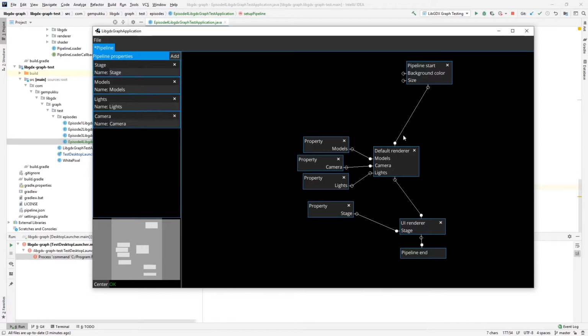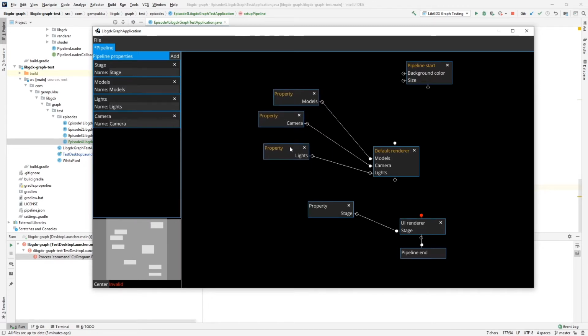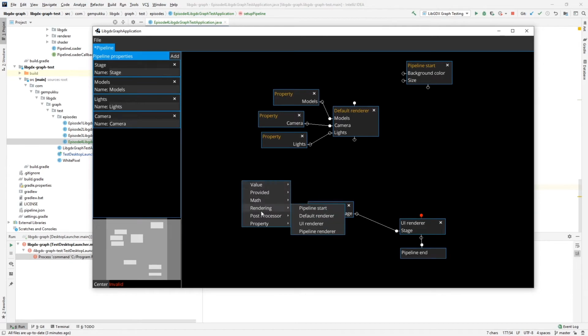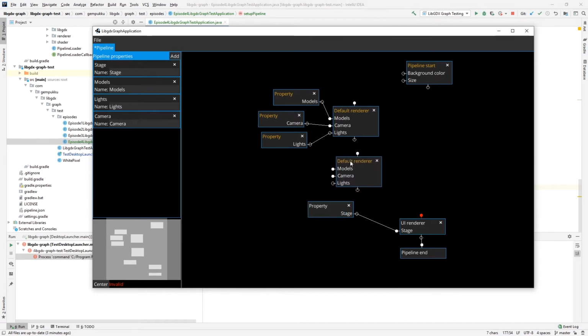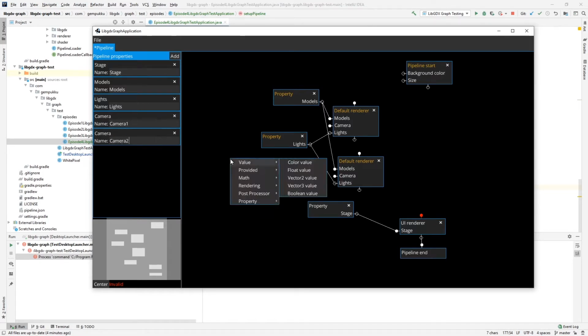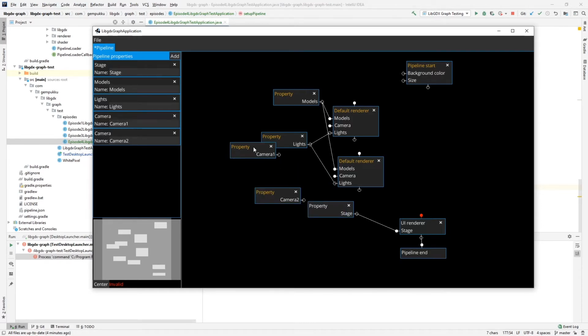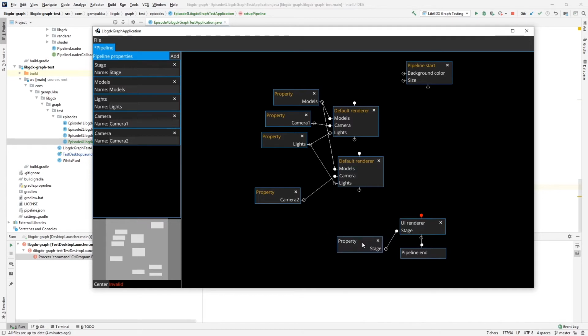What we want here is to, first of all, render the scene twice. So we add another default renderer here, and we'll attach the same models and the same lights to it. However, a different camera. First of all, we will rename this camera as camera one, and add a new camera two property. I'll add both of them to the graph. So we have camera one attached to the first renderer and camera two attached to the second renderer.